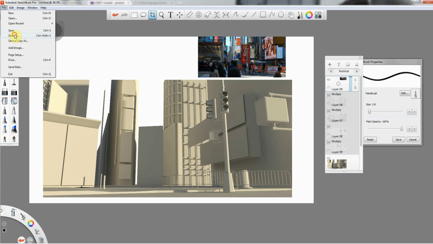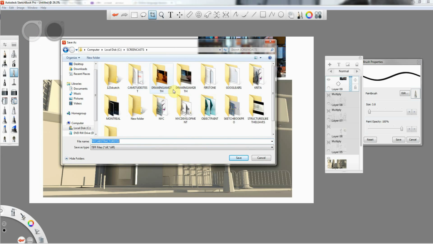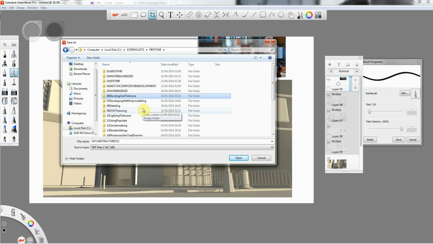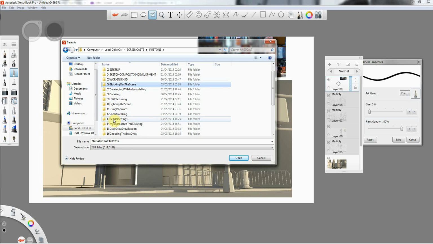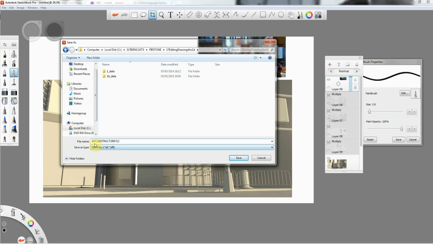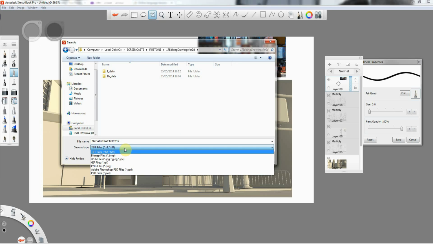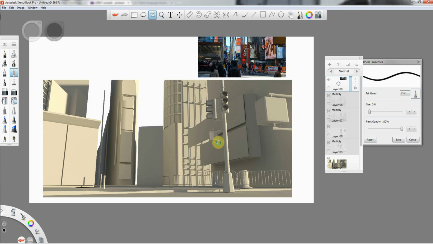So save as, go to screencasts, first one, which is the one with the screencast with the whole tutorial that we're doing here. And I'm going to go to edit drawings for 2D, the relevant chapter, and then I'm going to call it NYC Abstract Gray 12. And I'll press save. I'd also recommend backing it up on a USB drive as well, because if your computer fails or your C drive fails, you've got a backup.